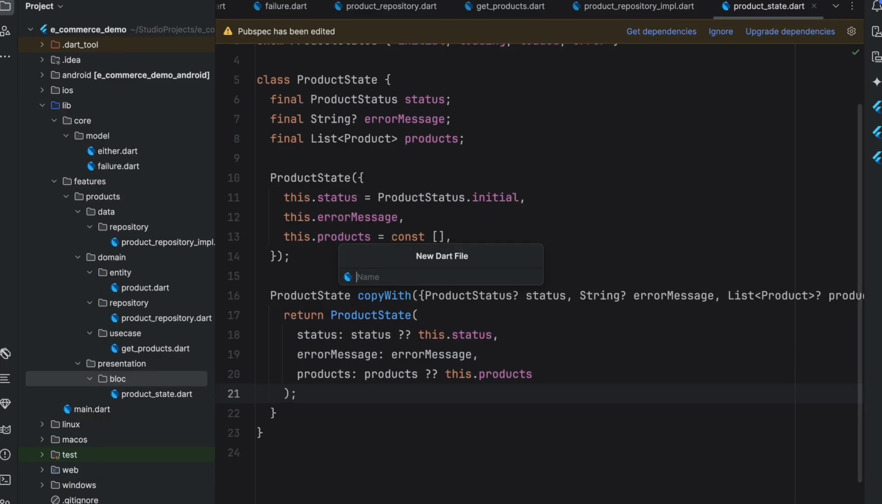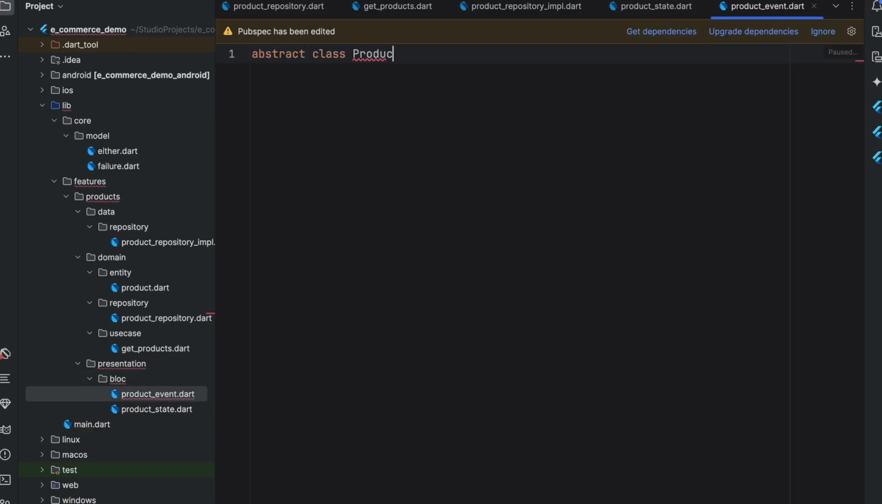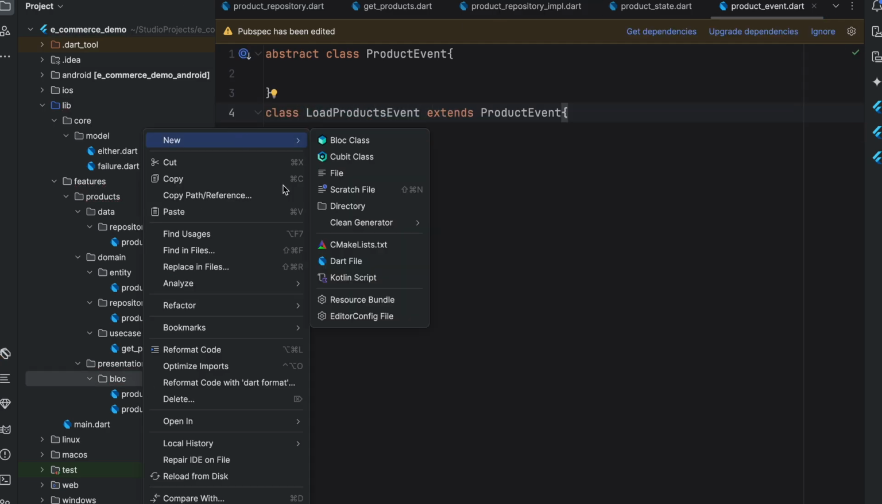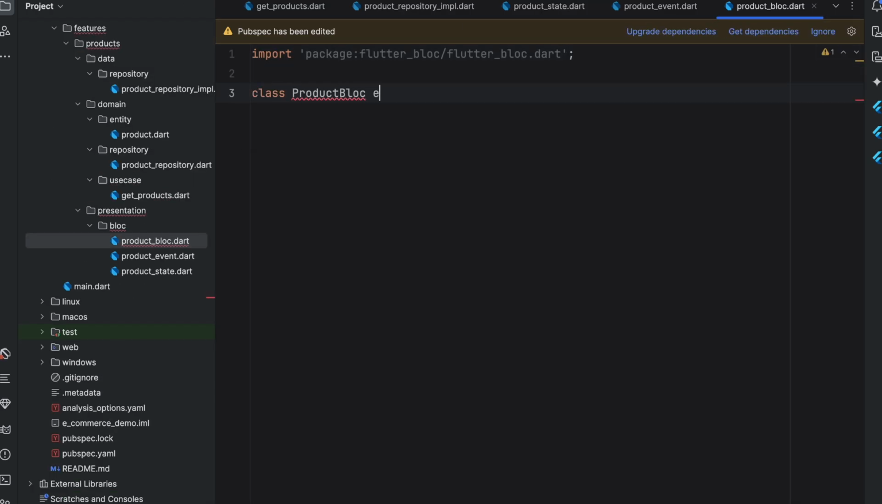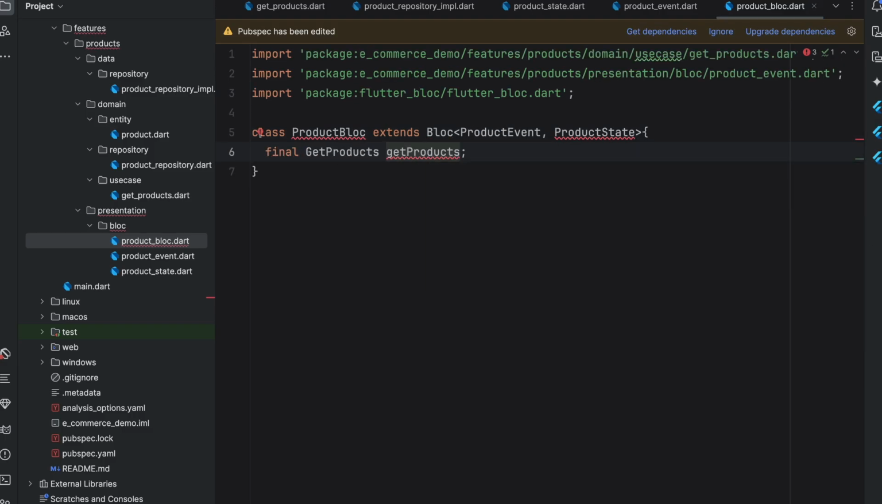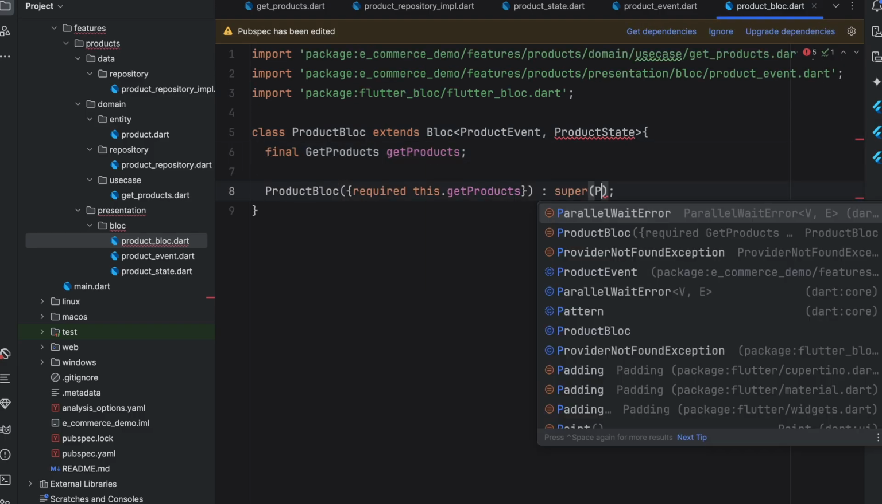Now I will create events. We need only one event for products, just to load them. Now let's create the bloc itself. Notice that it takes the use case, not a repository.